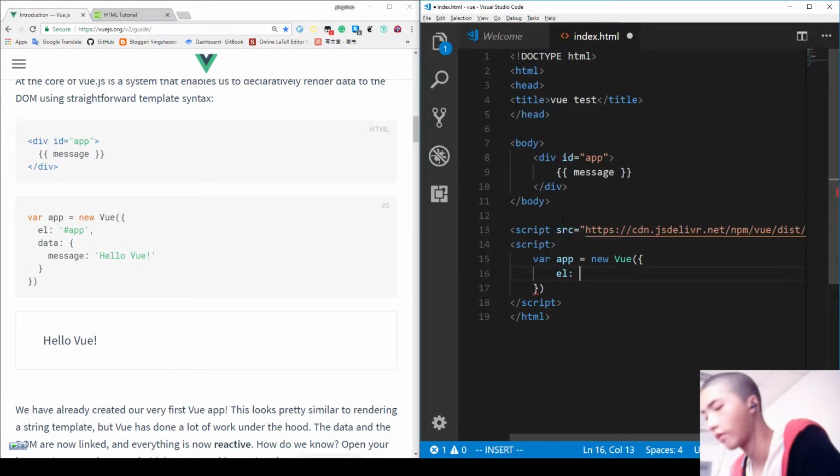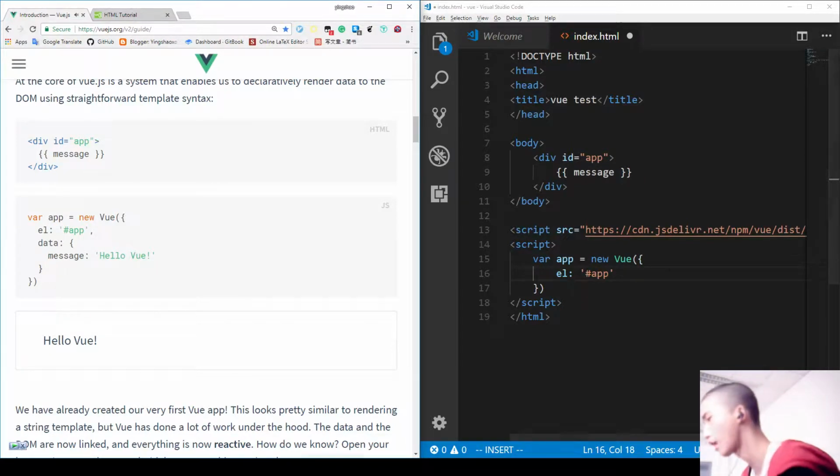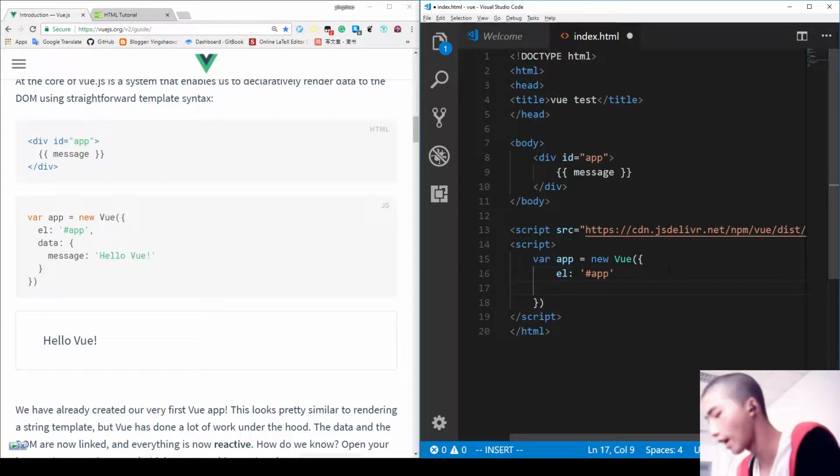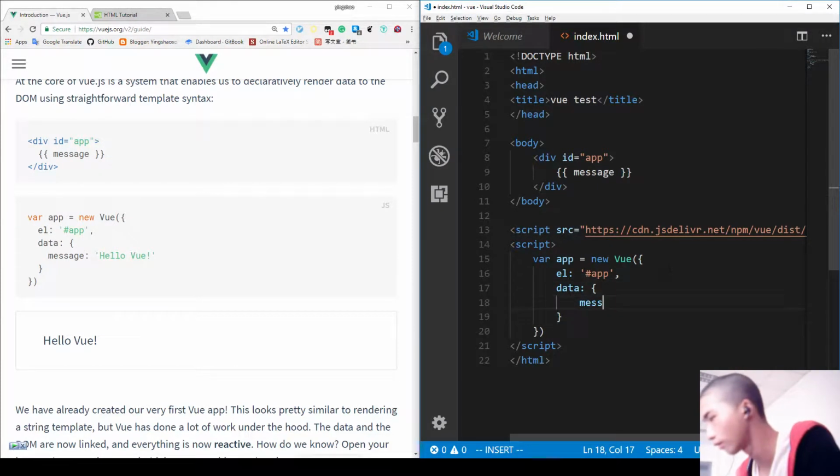el equal to, how to read this? Hash. Okay, hash. I get it. You know, hash is this. Okay. Data equal to message.